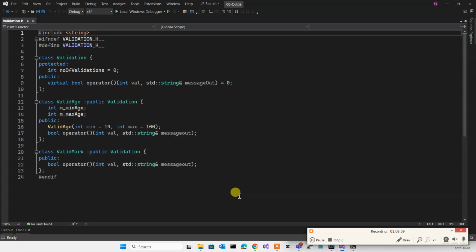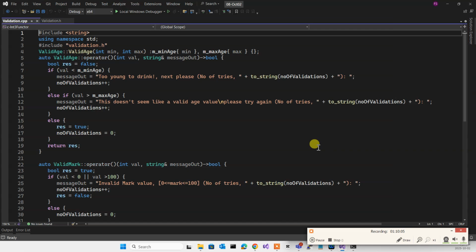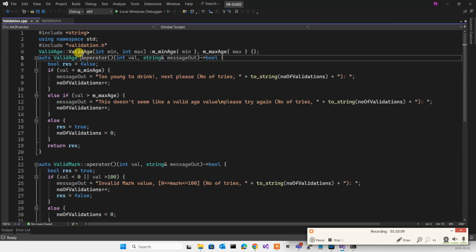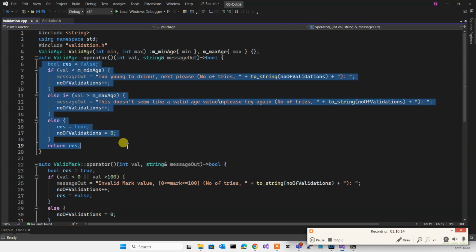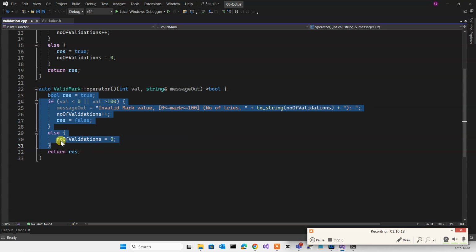So they have to overload this. Now in my validation.cpp, as you see, I am simply creating the operator for valid age to do an age validation, and for mark, I'm doing a mark validation and returning the result. So the function call operator is implemented based on what the class is.